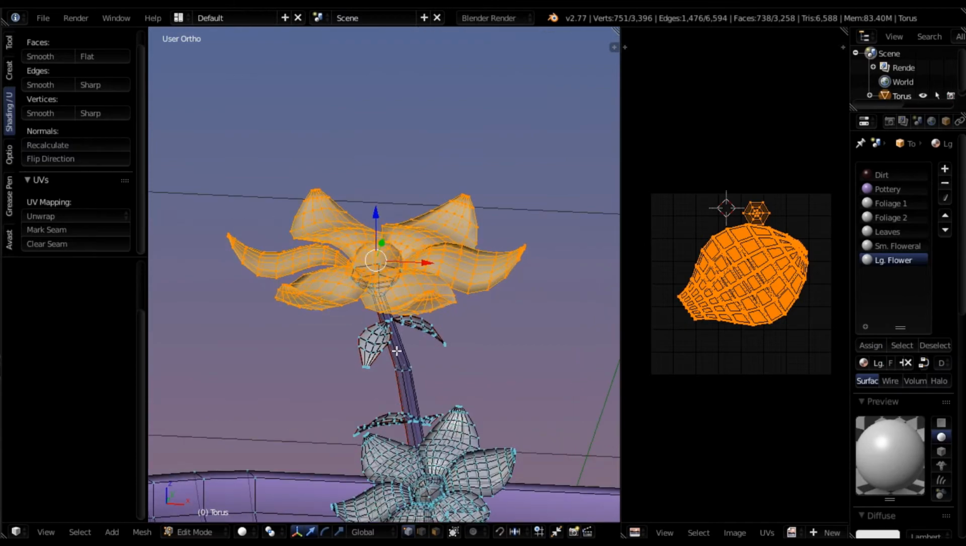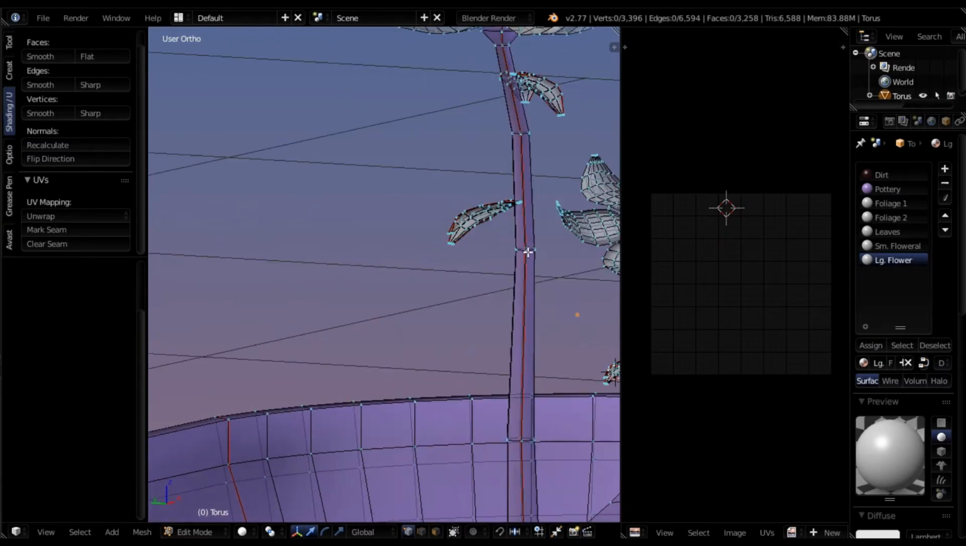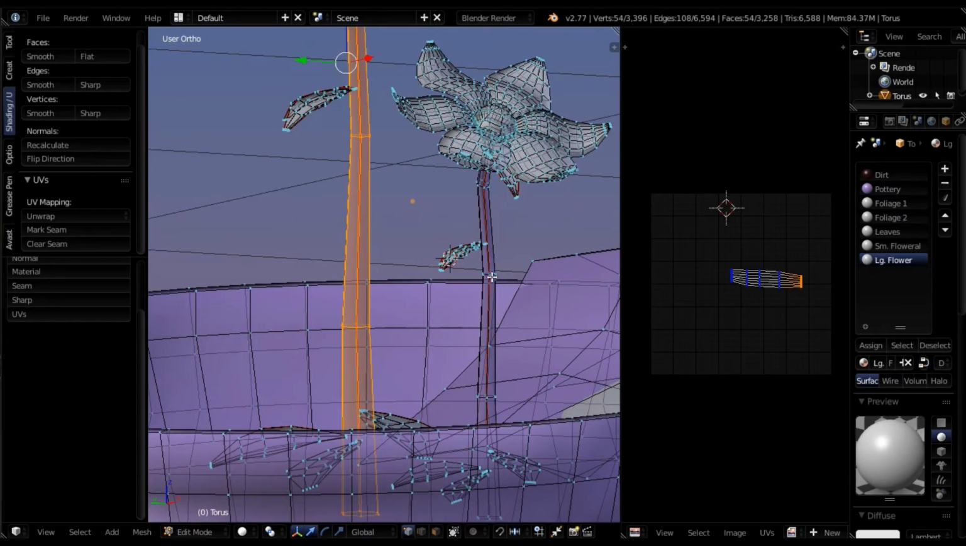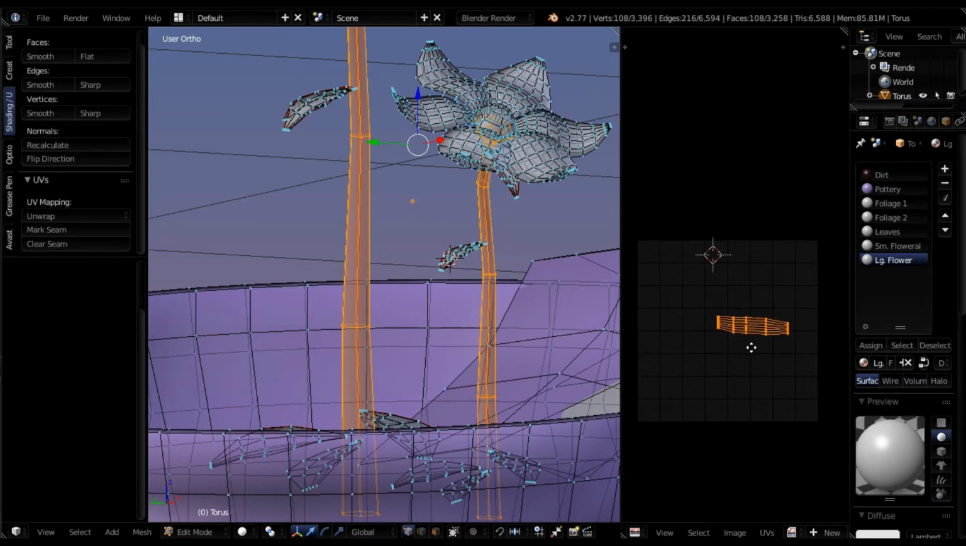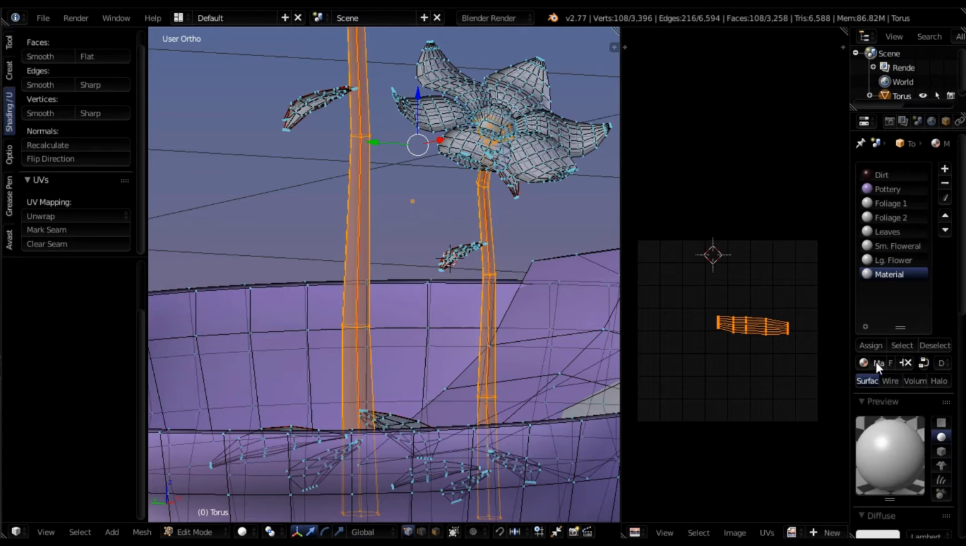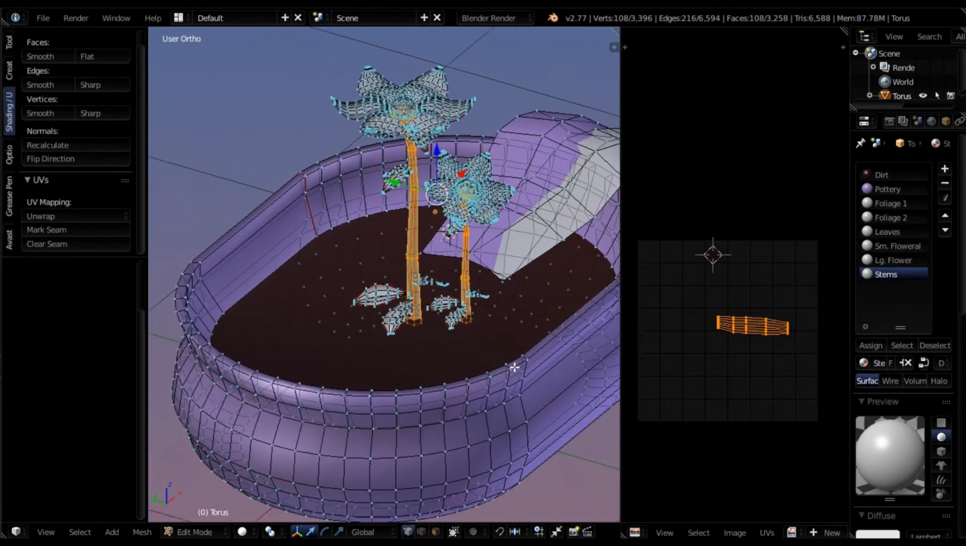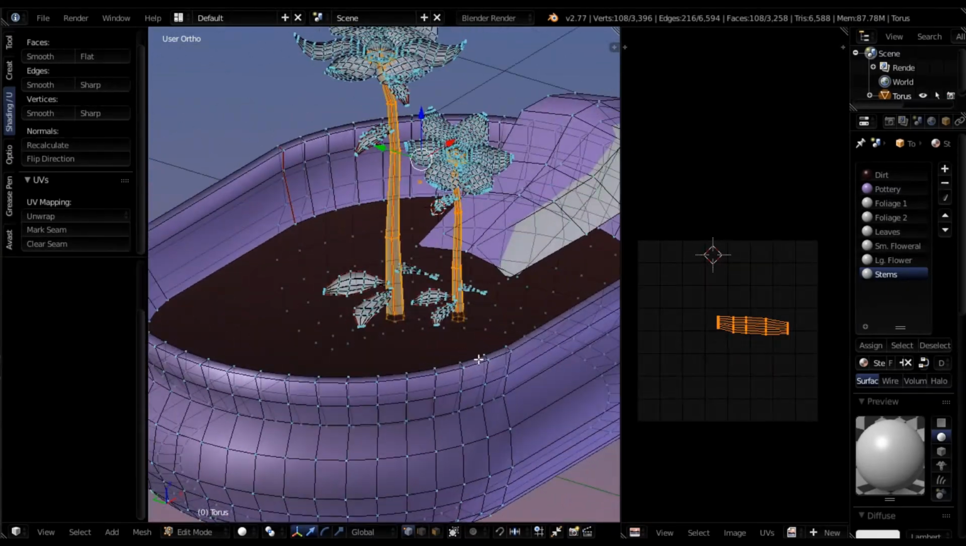The last thing that we have to do are the stems. So A to deselect everything, L for one stem, L for the other. In this window, A and A. And now a new one, new material. And we're going to call this stems. And assign it. So that's it for the materials. They are all done. They are all assigned.